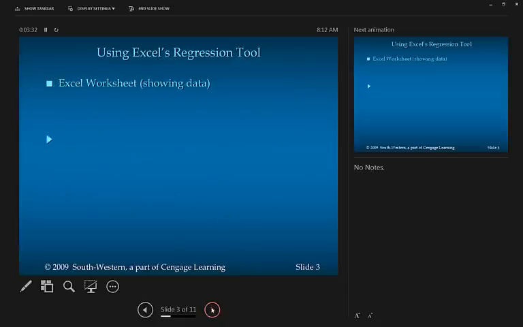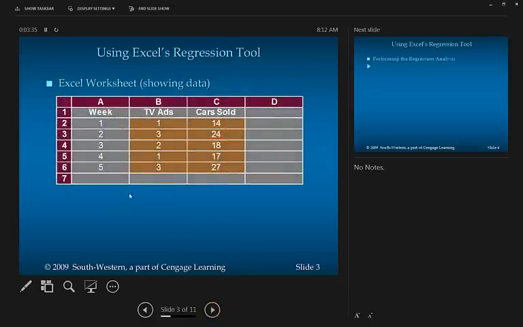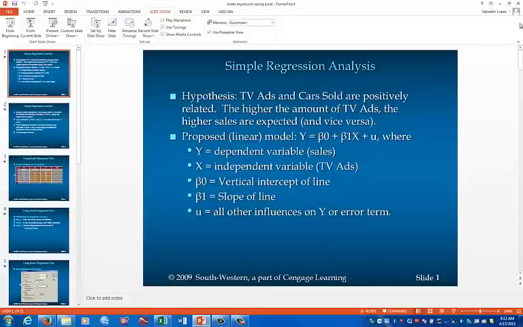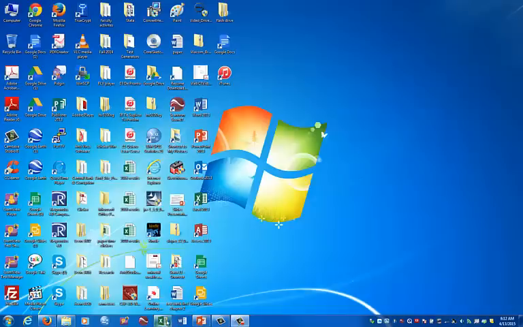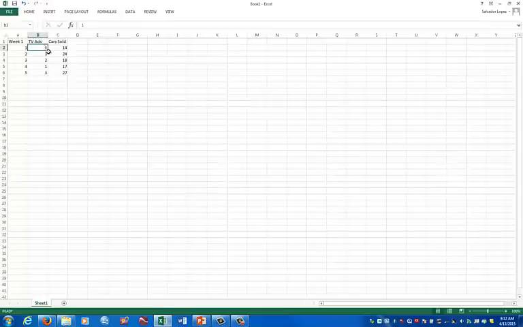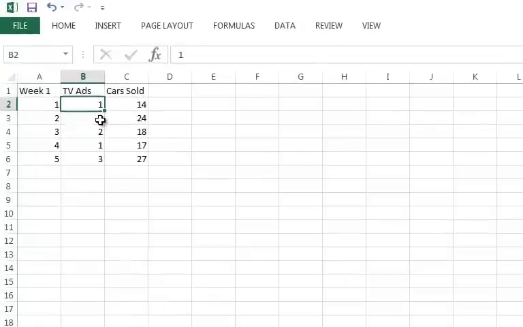The example is this one. We observe in 5 weeks TV ads of 1, 3, 2, 1, and 3 for each week, and the amount of cars sold 14, 24, 18, 17, and 27. We're just using 5 observations. And I have the same numbers here in Excel. TV ads 1, 3, 2, 1, and 3. Number of cars sold 14, 24, 18, 17, and 27.